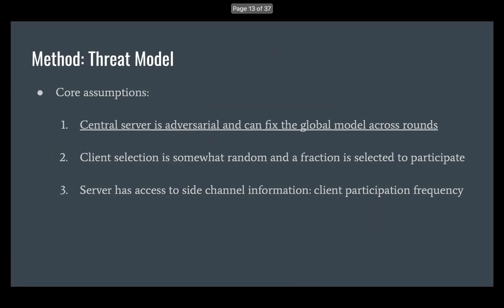It's like the server is the adversary and can fix the global model across rounds. I think the reason they make the assumption is that if they fix the global model across rounds, they are manipulating it so that they enforce each participant to perform the same gradient updates. Yes. Even if the server sends the clients the same global model, the model update will be slightly different as well, right? Just because you have a stochastic gradient. So that's why.